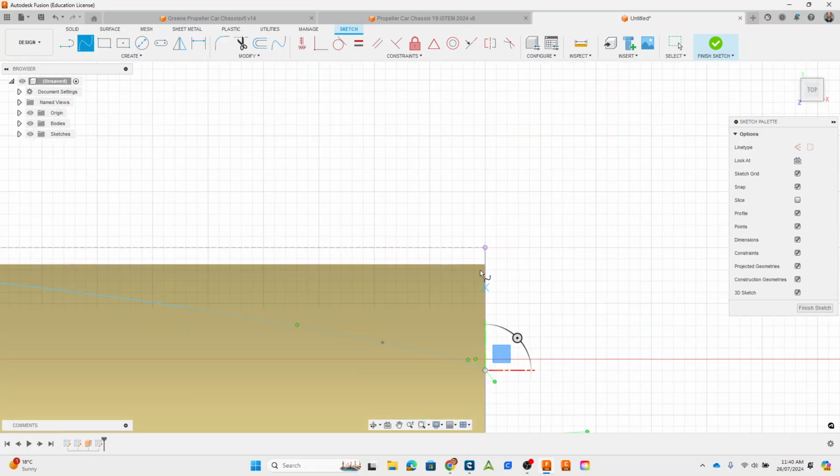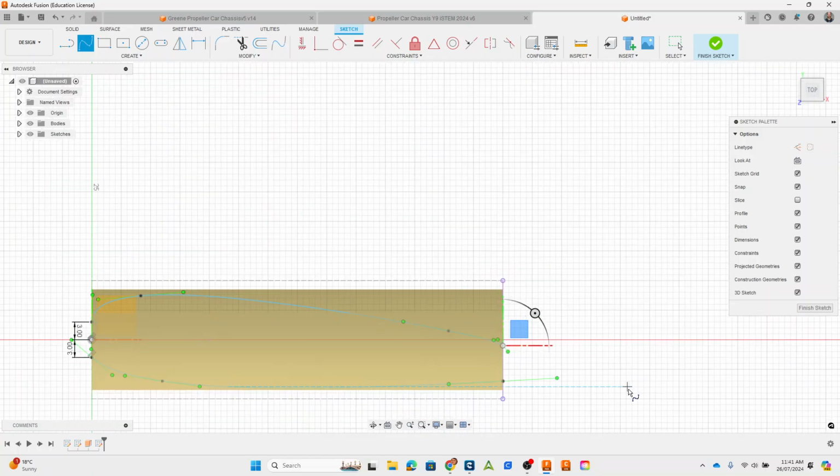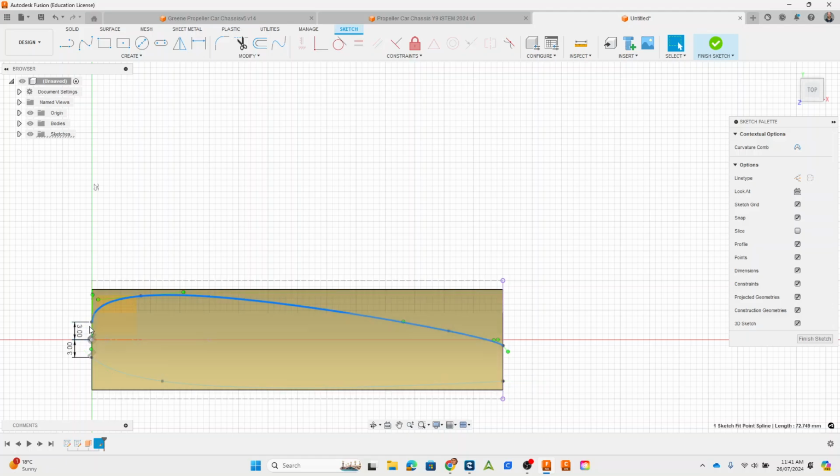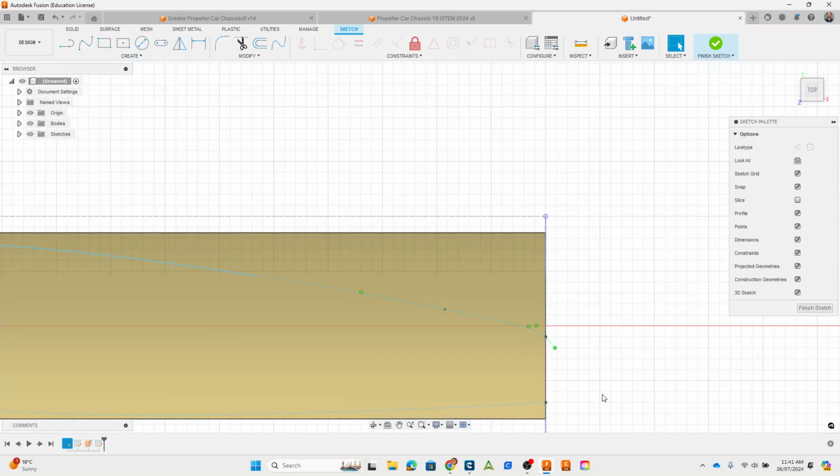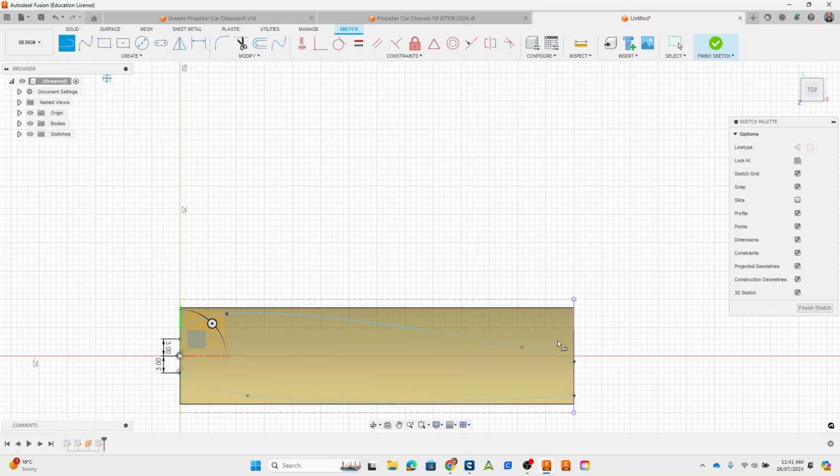Okay, so what that's done here, this little purple bit, is it's projected onto my sketch plane. Okay. Now, what you need to see here is a continuous line. Okay, so I don't see a continuous line there. I need to draw one in. So between here and here. Great.